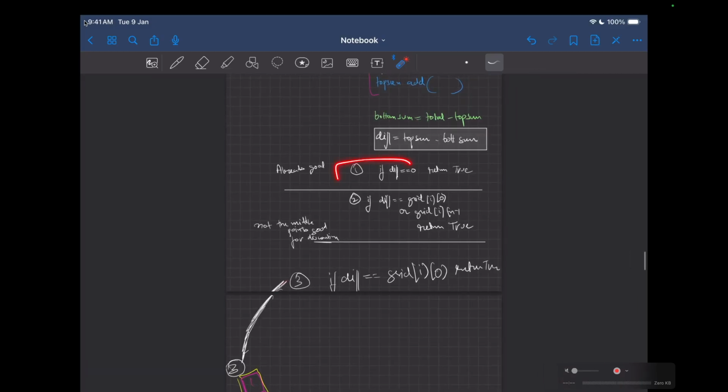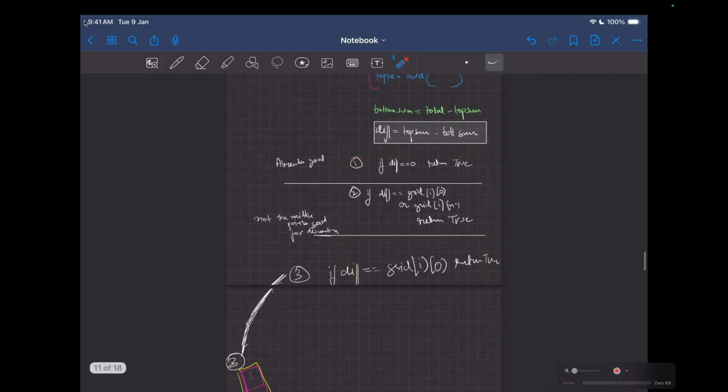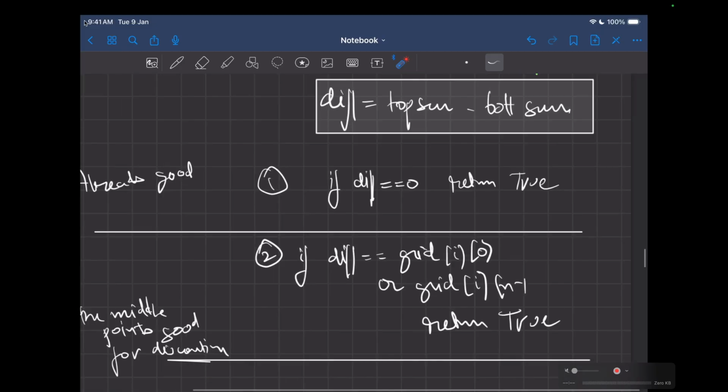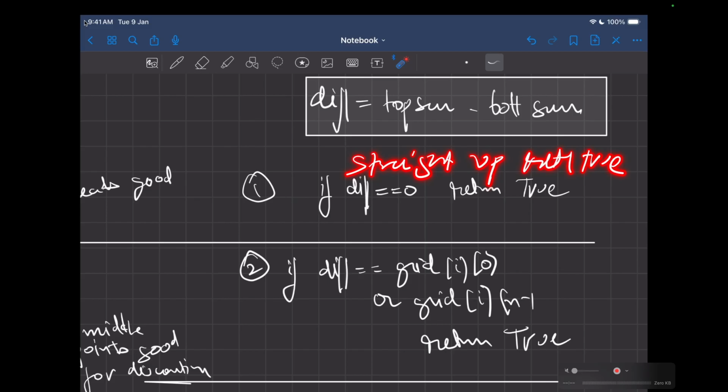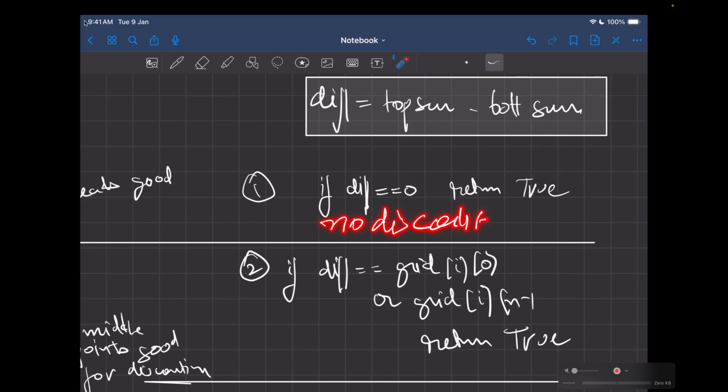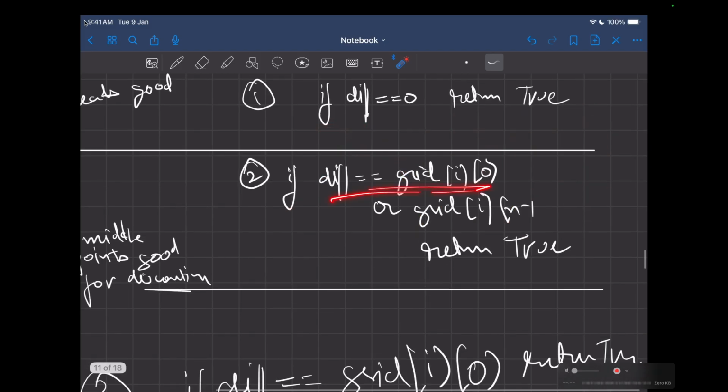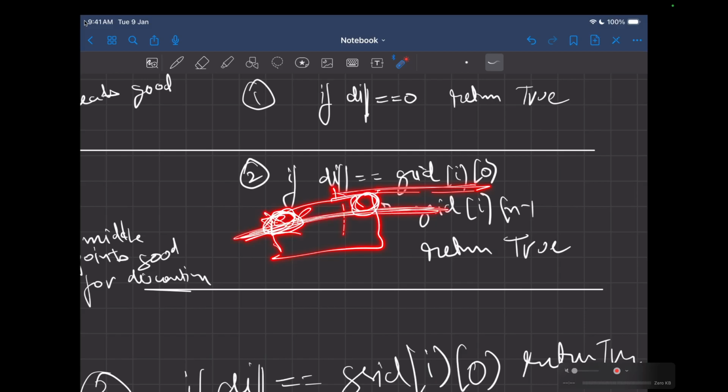And now come the check conditions. First case is if the difference is already 0, then return true straight up. No discounting needed. And if the difference comes out to be the bottom these elements, we can remove them because they are not the center.